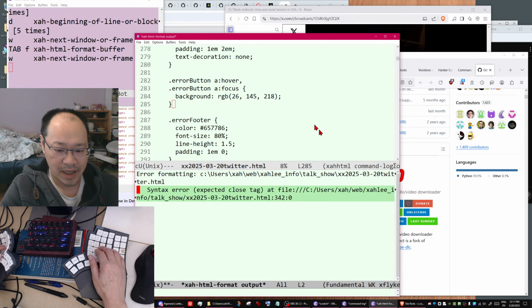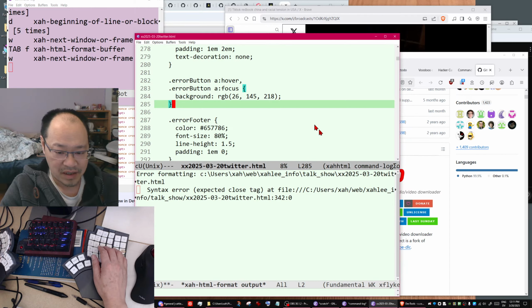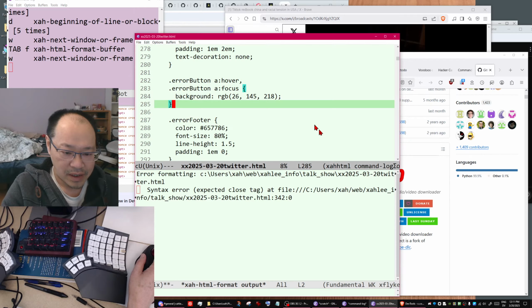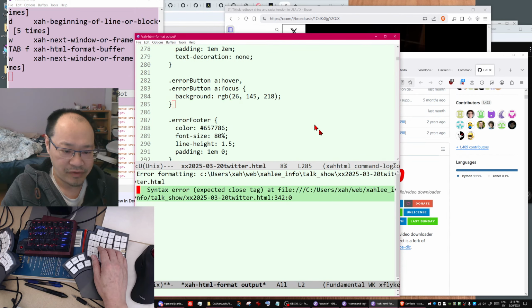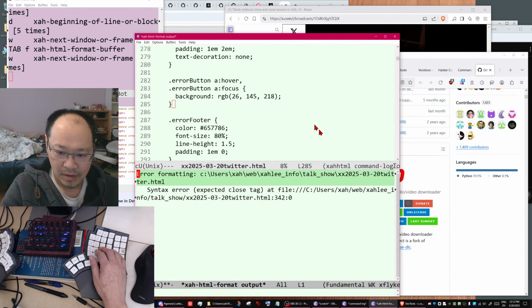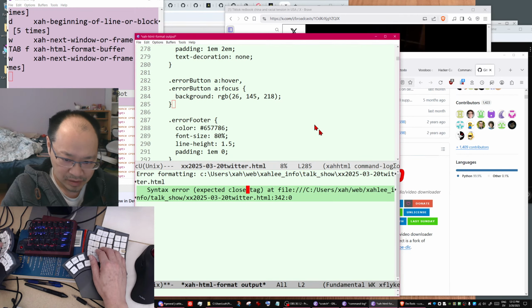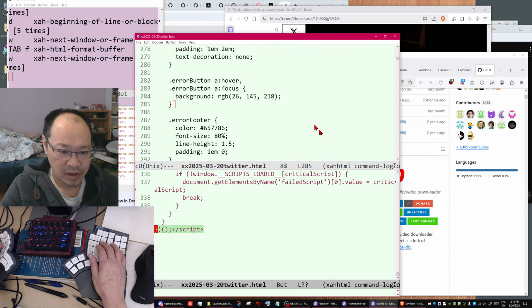Expected close tag. Okay, this is bad. It's obviously invalid HTML. Most of them are. But why can't I format it? Syntax error. Expected close tag at line 342.